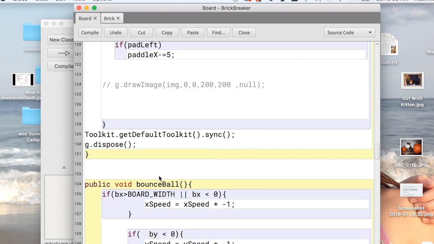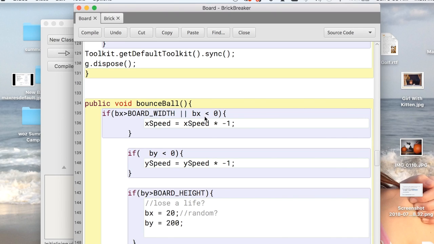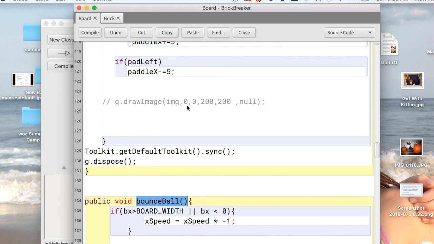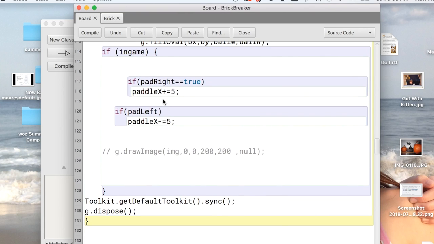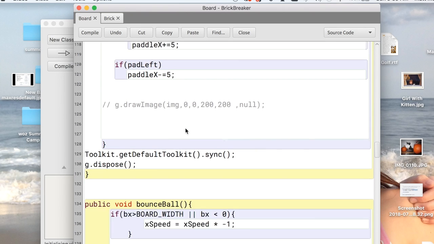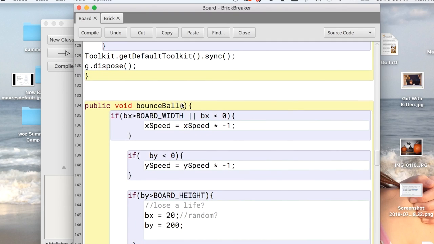Right in here. So there's a lot going on here, but most of it's just dealing with the ball bouncing off of objects. And we want to call this method in our in-game. I'm going to put it right in here, a semicolon at the end. And so it's just public void ball bounce.